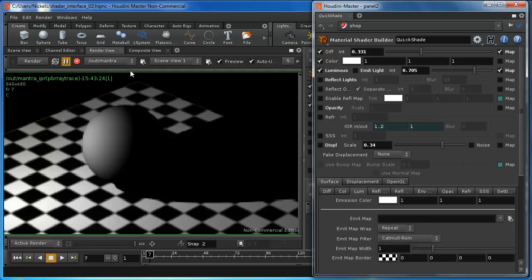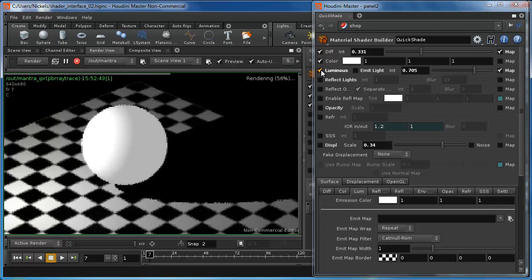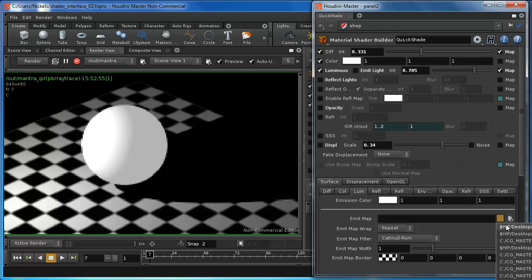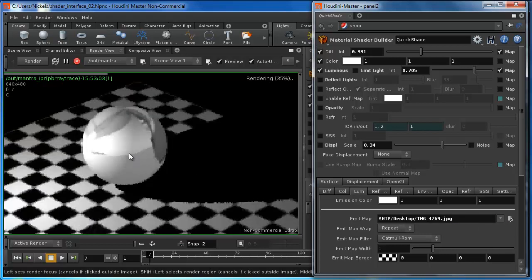Okay, so I'm going to unpause the IPR. And luminous is on now, so we expect it to become luminous, which it does. And map does nothing since there's no map applied, so let's add a map. Let's pick that airplane picture map. Okay, so that is changing the emit intensity.